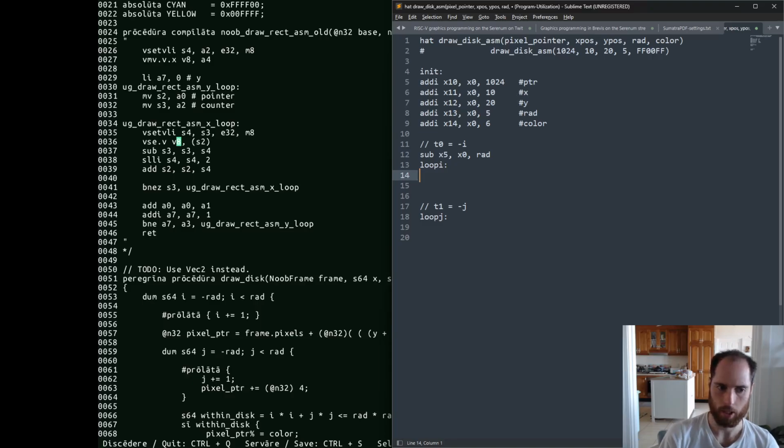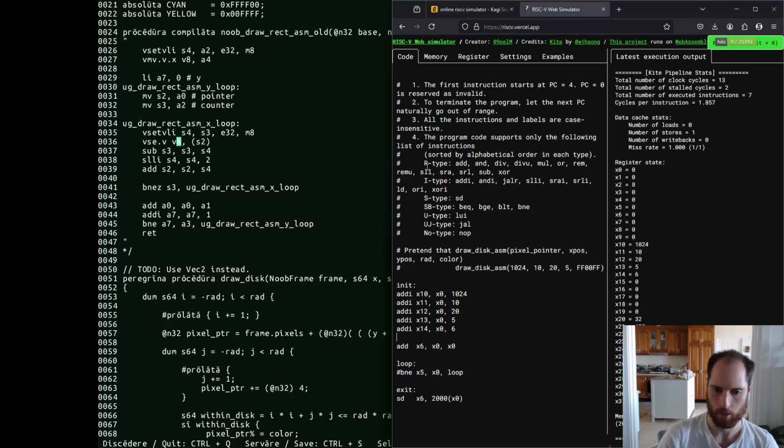So we've stored it in there, and then we want to have all of the code, and then we want to have a branch if not equal. We want to loop up if the I is not equal to the radius. So how do we branch that again? The things and then the loop.